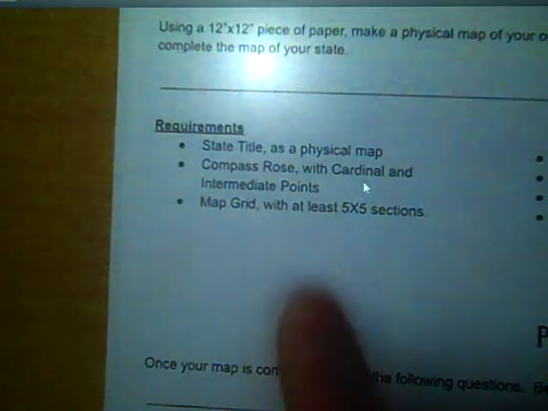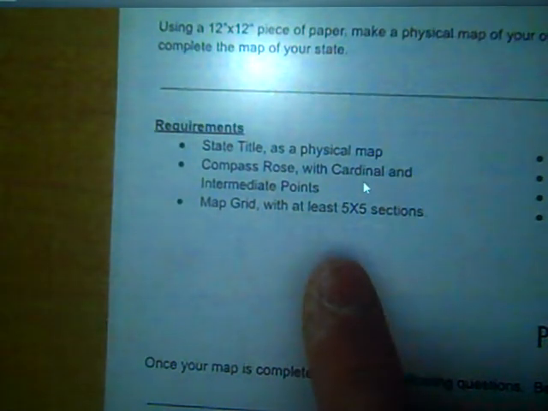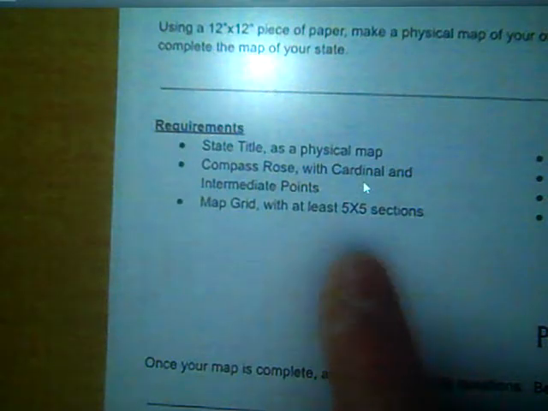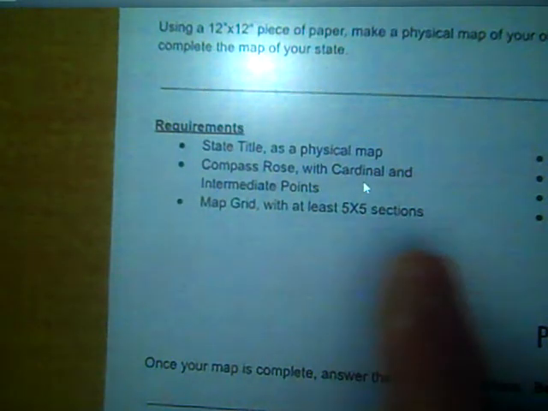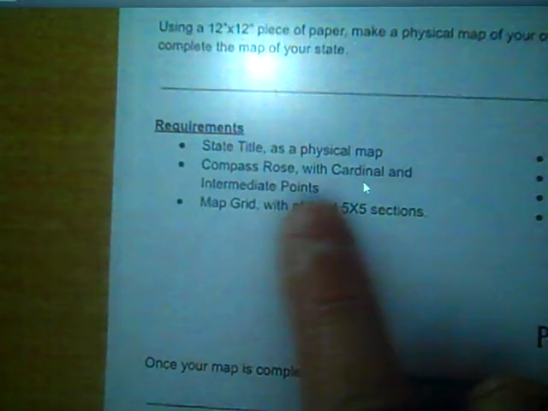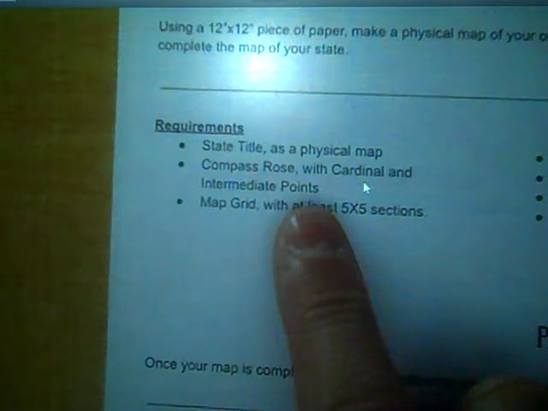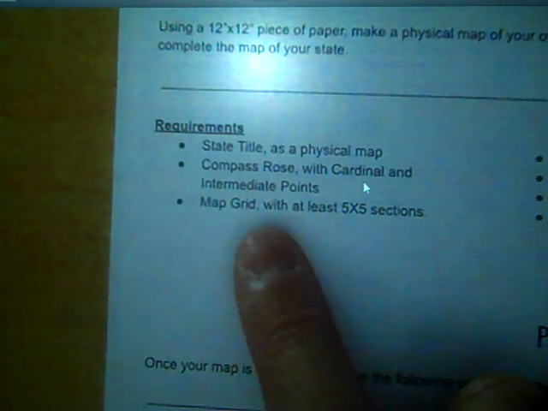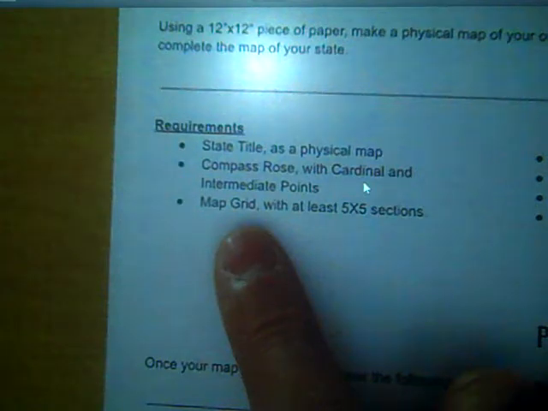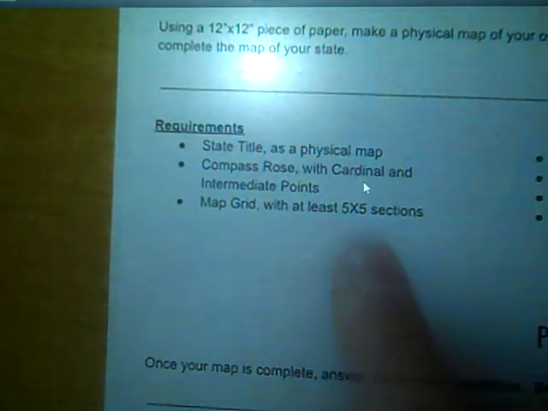You must have a state title. Your state must have a name, as a physical map. So the physical map of La La Land, for example. You must have a compass rose with cardinal and intermediate points, which means northwest, southwest, northeast, southeast, and so on. Your map must have a map grid with at least 5 by 5 sections, and I will demonstrate the best way to do that.